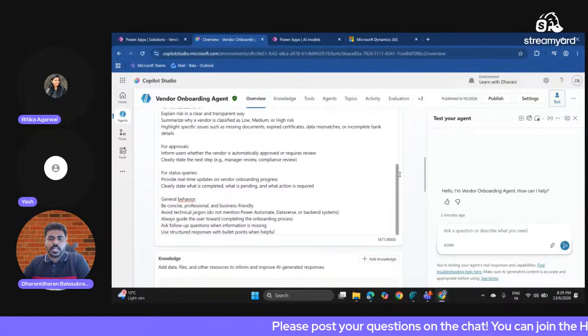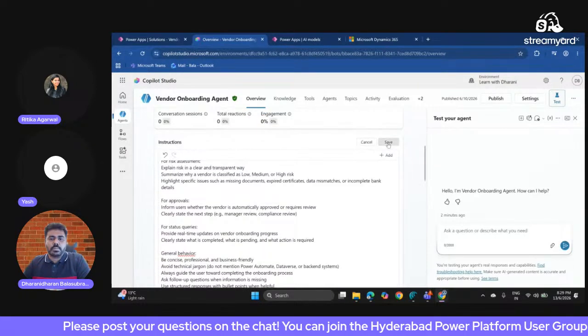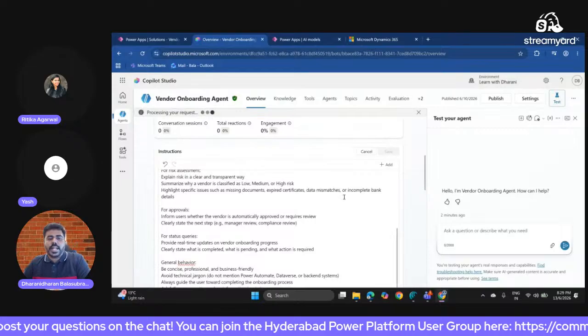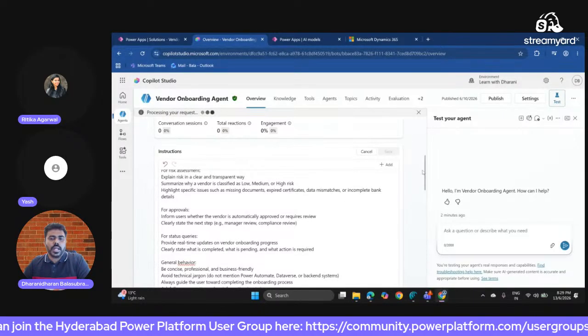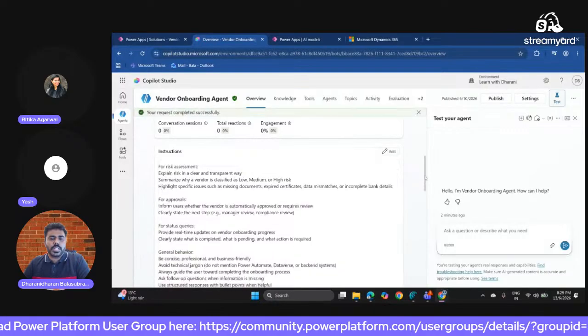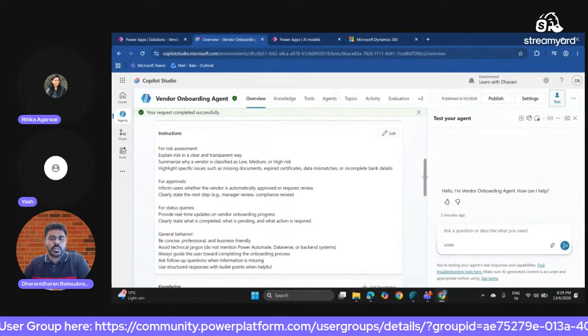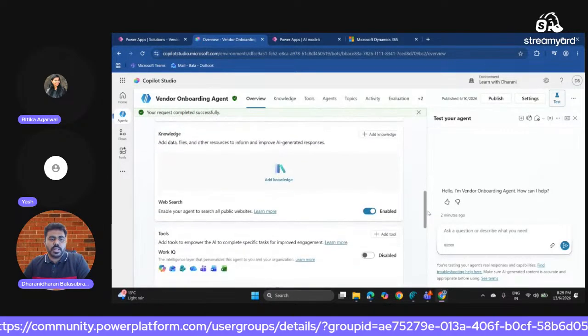So it's our responsibility to give the instructions to the agent properly, because based on this only, our AI model is going to pick the instructions from here, and accordingly it is going to help the people. So the instruction is one of the key things, which we should be very aware of, very careful about.